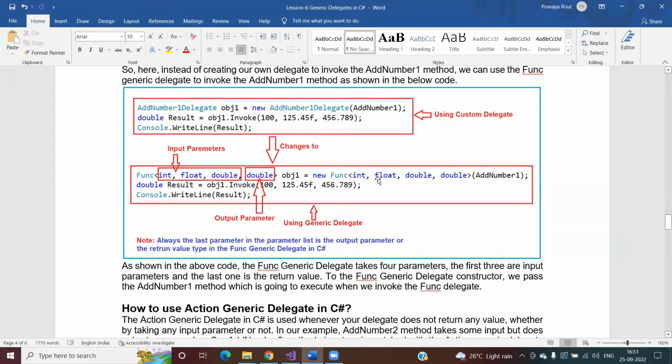So currently this Func generic delegate takes four parameters. Four parameters means the first three are input parameters and the last one is the output parameter. The first three are integer, float, double, which are the input parameters, and the last one, double, is going to be the output parameter.